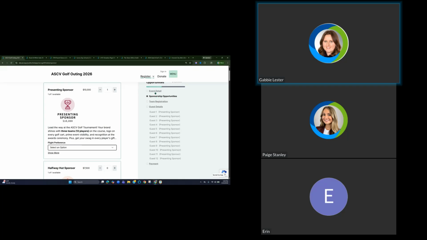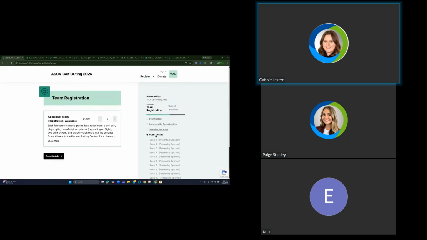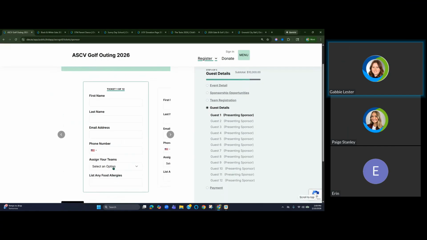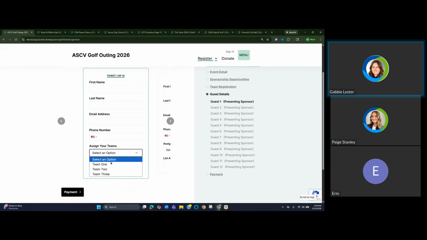Navigating through, you can click through these on the sidebar here. They've got their team registration. Headed into guest details, you can see they're utilizing a custom question here as well for assigning their teams. Users can decide if they want to be on team 1, 2, or 3. It makes it a little bit easier for the organization to accommodate that.